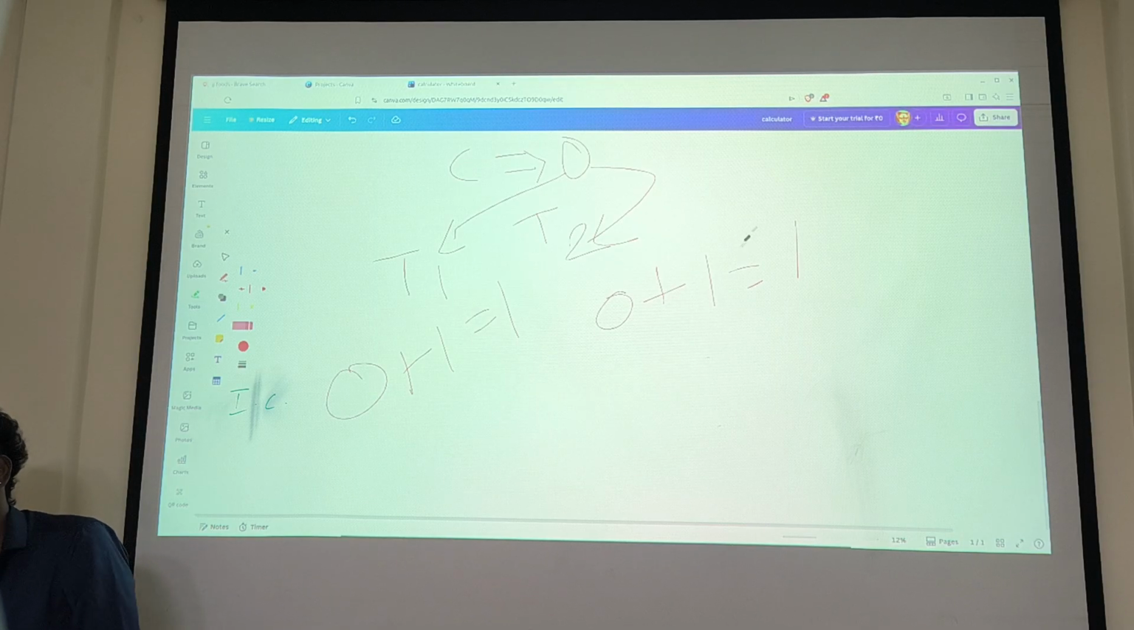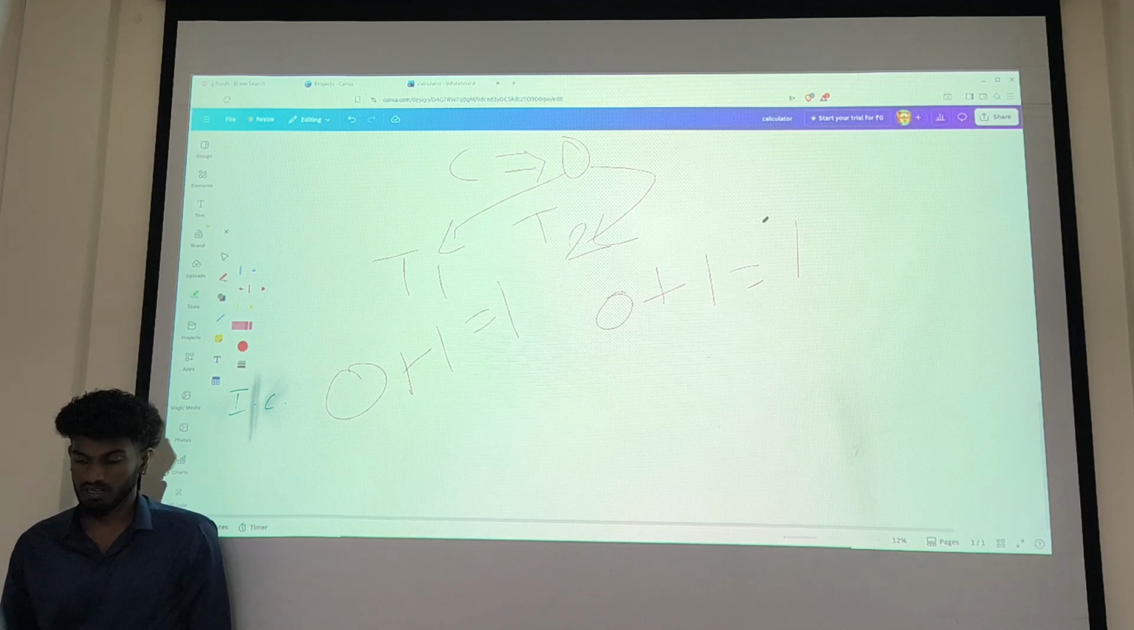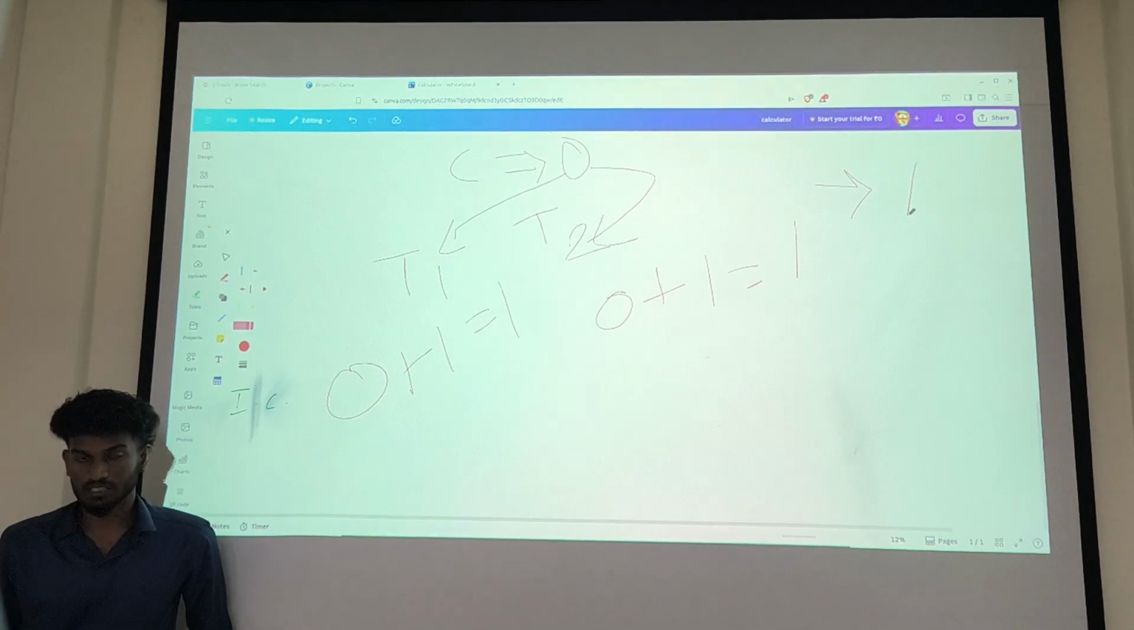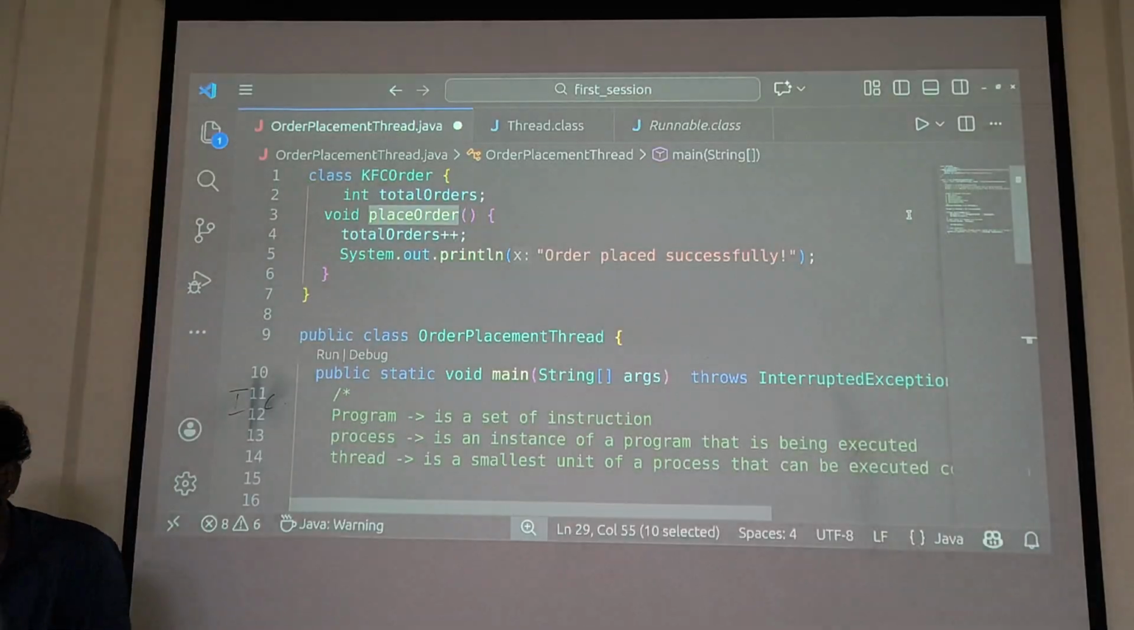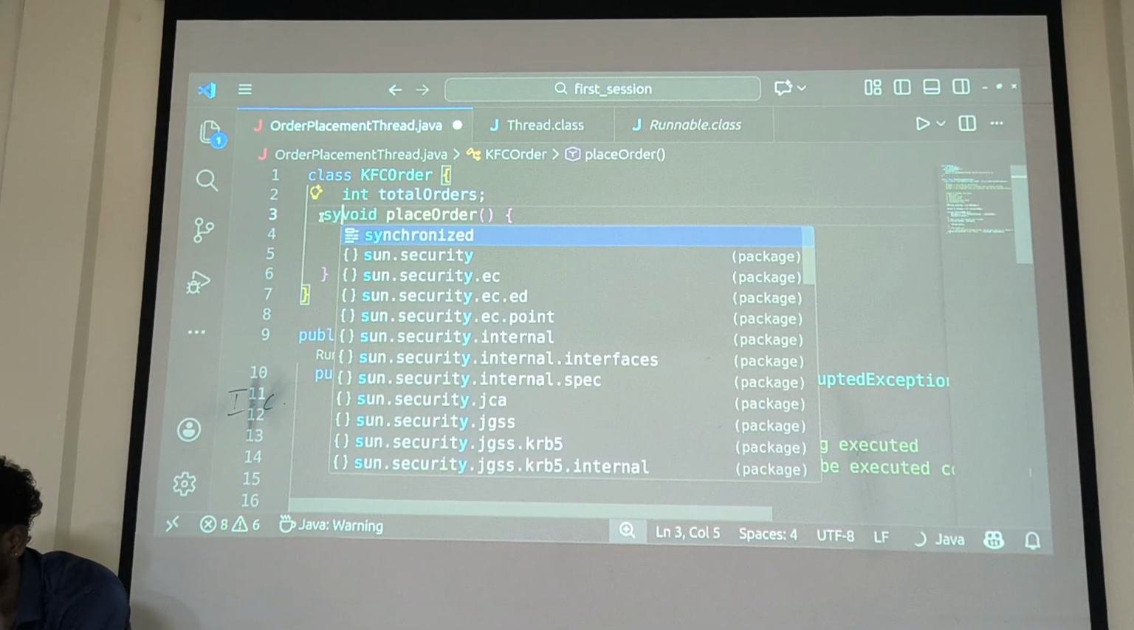Then what is going to happen? Actually I placed the order 2 times from different threads, but while accessing, both read the same value, 0 and 0. So while increasing, it is 0 plus 1, not 1 plus 1. So what should the final counter value be? It should be 2. So how can we handle this? We already know: if we use synchronized, it is going to work.